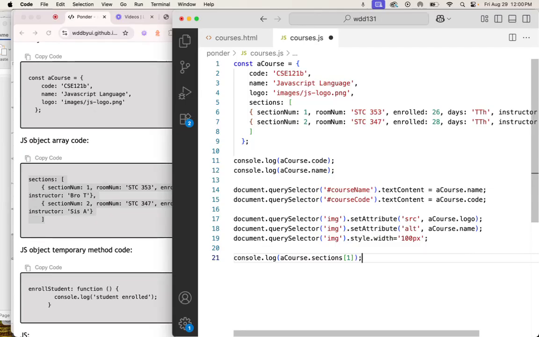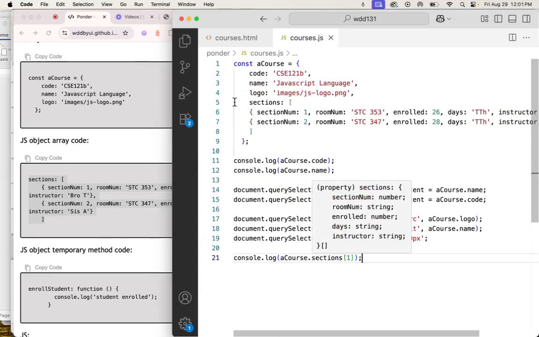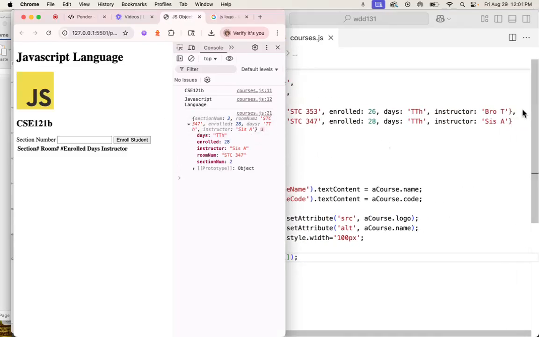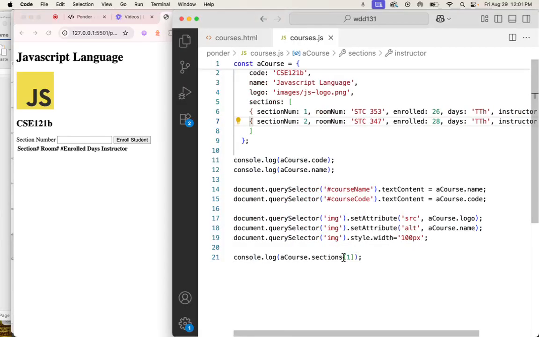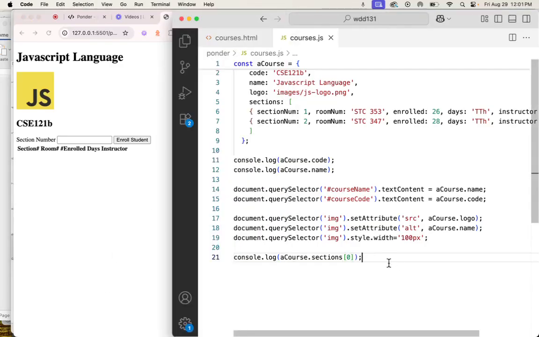So we want a console log of sections, but we want the number one index. And which one will that be? Will that be Brother Thompson or Sister Anderson? Let's see what ended up in our console. When we open that, we'll see that is actually Sis A, which is the second one. Remember, the indexing on our arrays is zero based, meaning if we wanted the first one, we would have to use 0, and then we would get Brother Thompson's. So remember, if you're looking at an array inside there, you do need to put the square brackets and let it know which one. It just doesn't know which one of these to get.